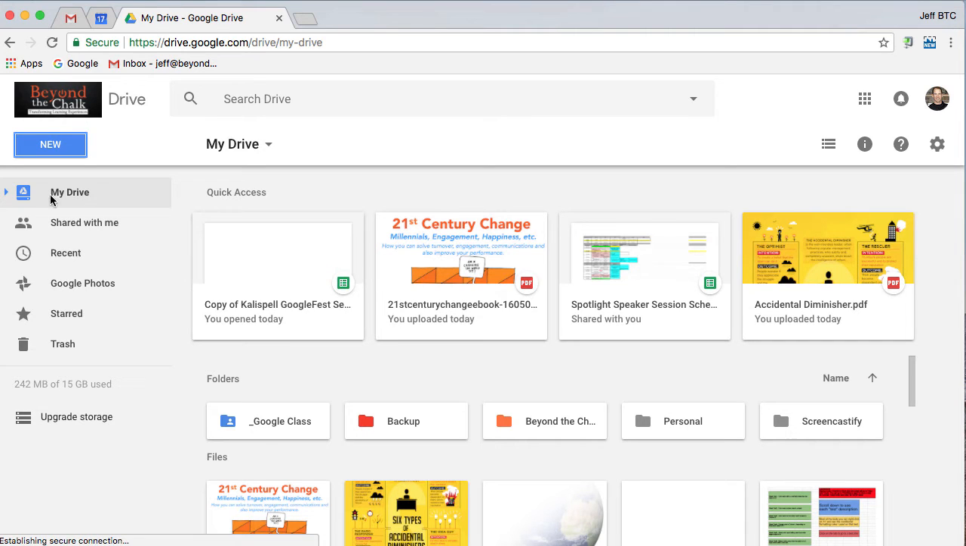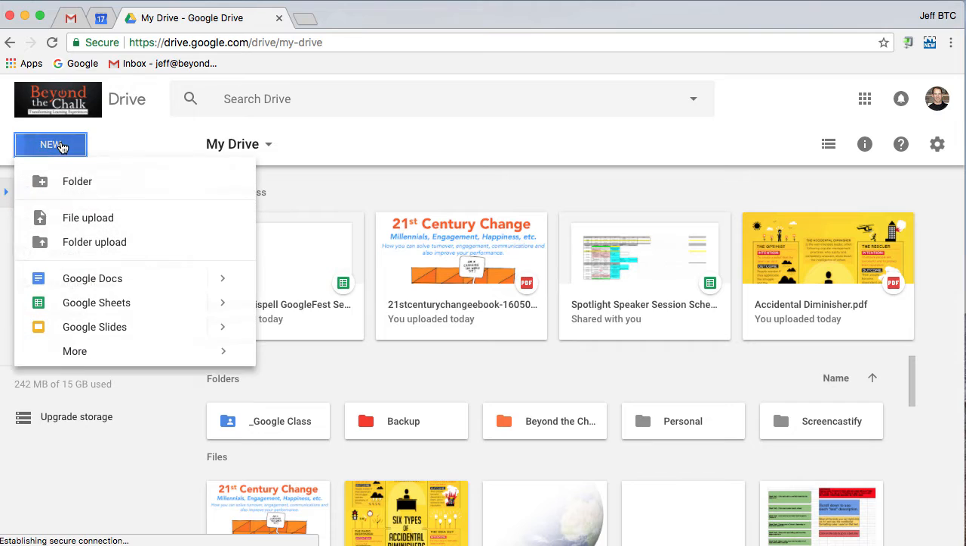So I'm going to start by coming over to this big blue button over here. This is my New button. So this is where I can click and I can get to places or things like creating folders. I can upload files. I can even upload entire folders here. I can also come in and create different docs and sheets and those types of things. So really what it does, it allows me to access the different tools.